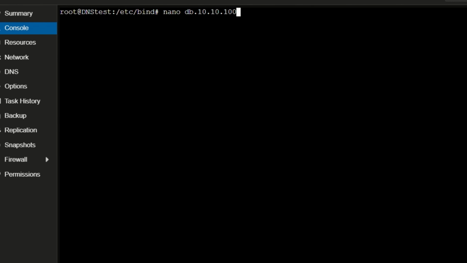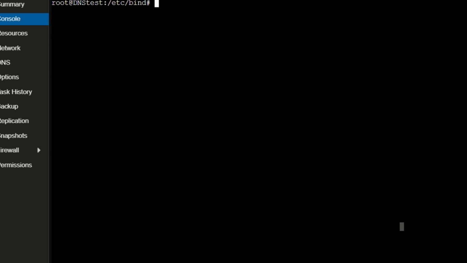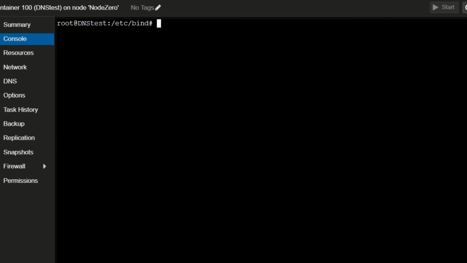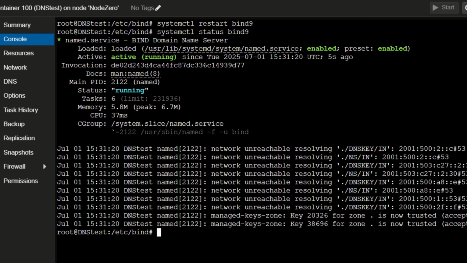So now if we do it one more time, I don't want to go into it actually, so I'm just going to do cat. You can see that that is pretty much good to go. So those are the two things that you need to update. Again, very similar to our forward zone. The reverse zone is very similar, just a few changes: PTR record, A record, and the zone name is a little bit different. We need to make sure we restart the services after making those config changes. So we're going to do systemctl restart BIND9. We want to restart the services and just make sure it's working. Yes, okay, it's up and running.